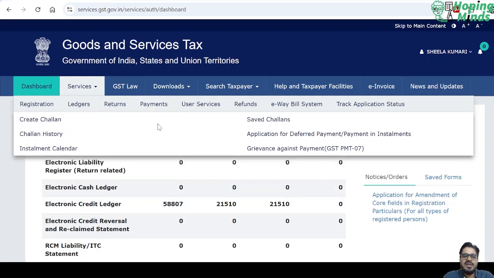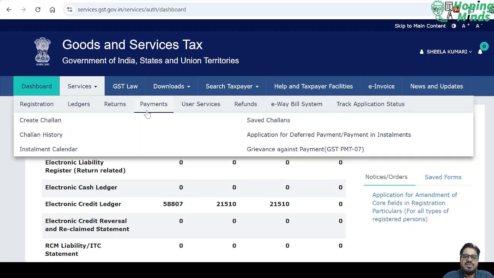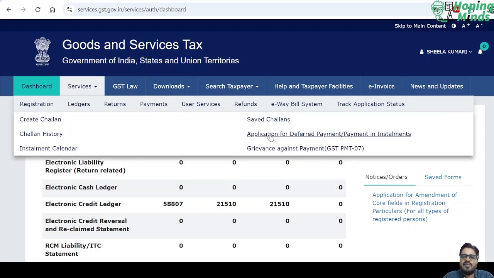Then comes the payment. Payment: create challan, save challans, challan history, application for deferred payment, installment calendar, and grievance against payment. So, the create challan option, this we have discussed at the home page of the GST portal. For making any payment, a challan is required to be created. This is the save challan. If we have created any challan but haven't paid the amount yet, it will appear under the save challan. Challan history. All the previous challans, created, paid or not, will appear under challan history.